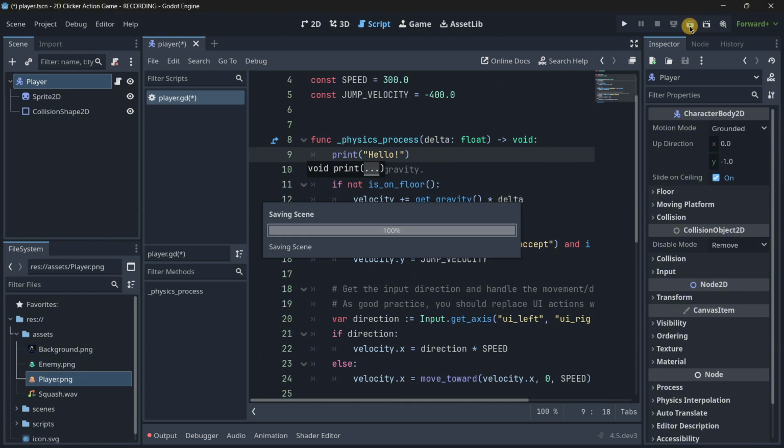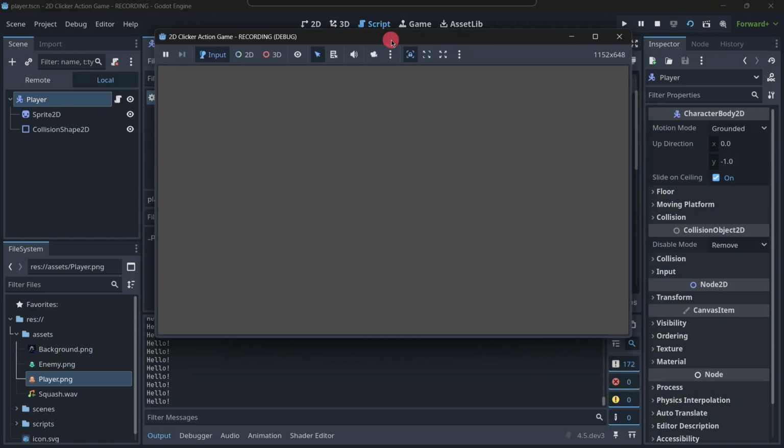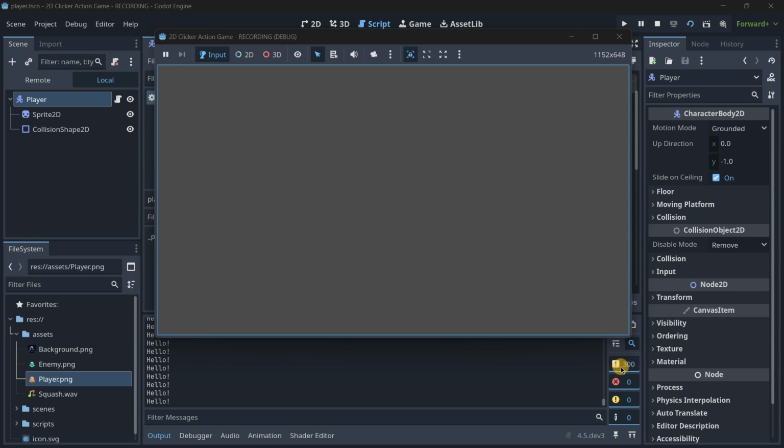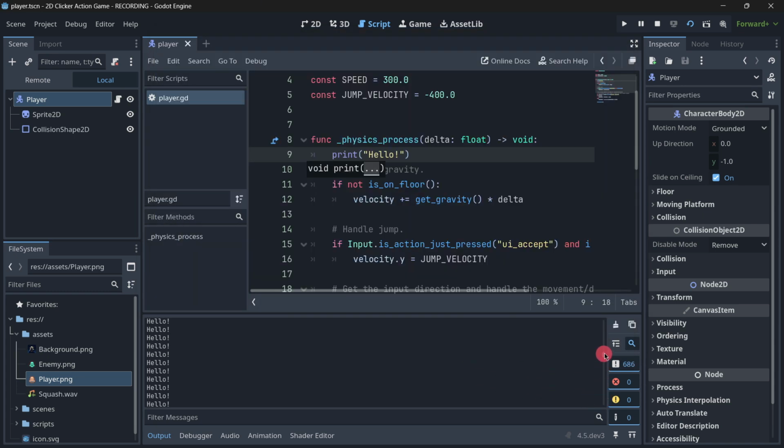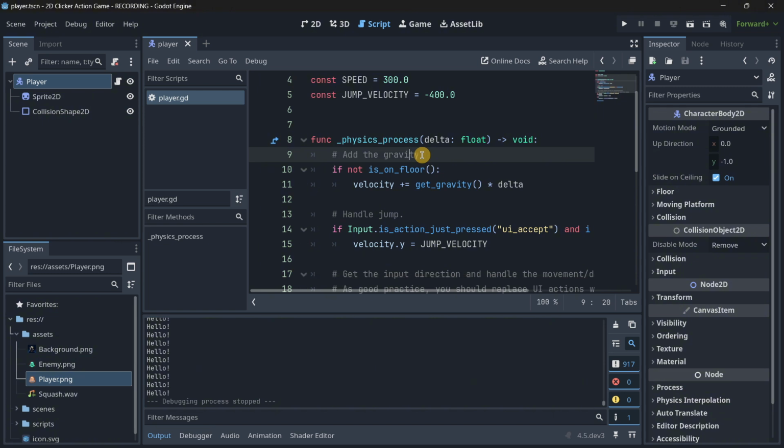button, which will run the current scene, and we wait a second, we're going to see that here all the time, this basically determines the messages that we have in the output. And as you can see, we have here hundreds of hello messages. Okay, here's how you can validate that it is printing all the time something. It's being executed all the time.